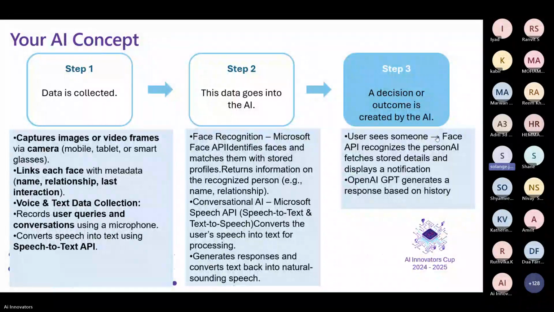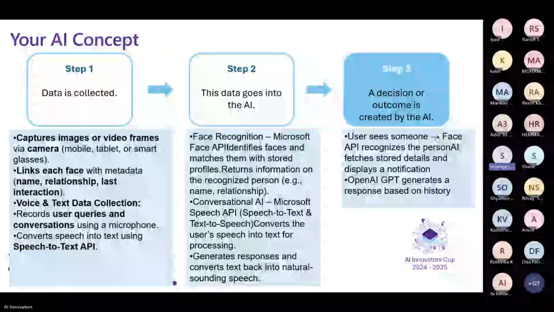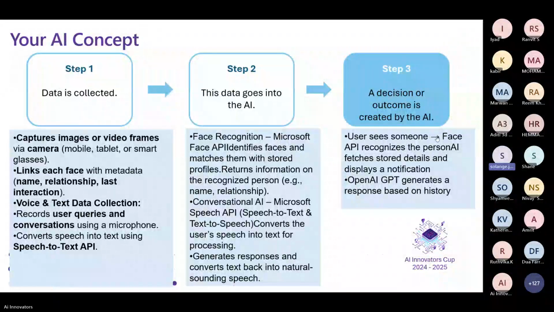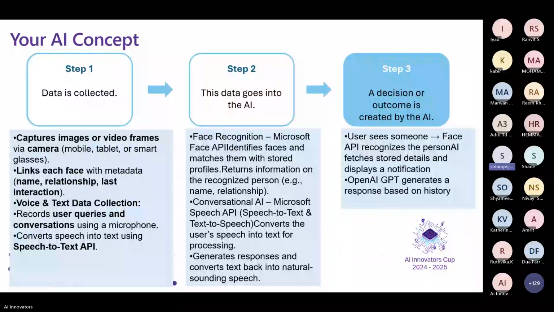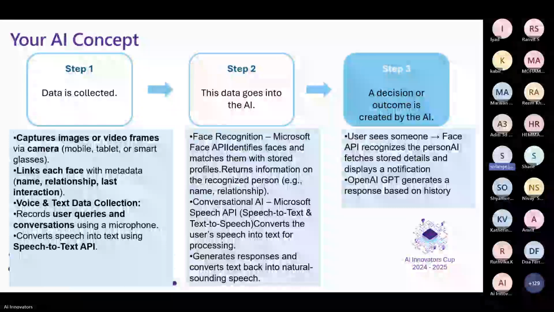Perfect. Now, I need to elaborate on my artificial intelligence concept. If you remember in the second lesson, we followed three steps. First step was to collect data. Second step was to take the data into an AI solution. And the final step was to take a decision or to have an outcome from the AI. Here, I need to elaborate more on each and every step.